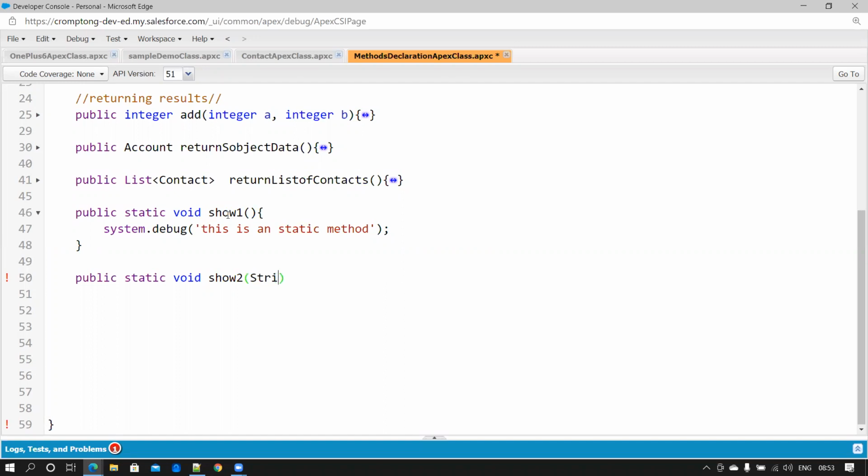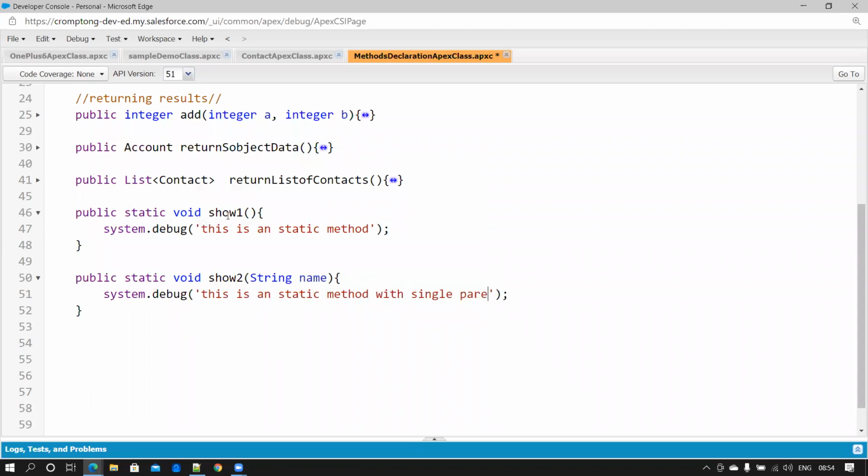Here I will give the parameter. Here I am giving the parameter. Public static void show2 and String name. Okay, System.debug. Single param method.